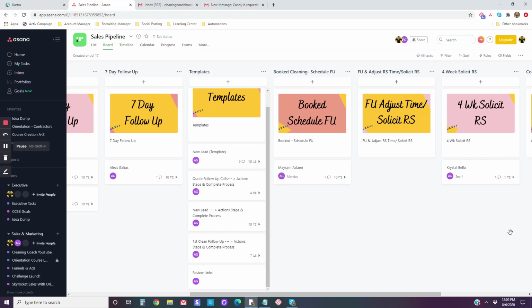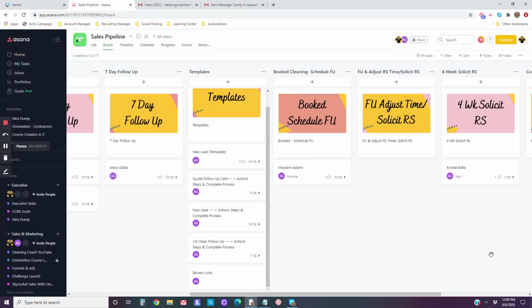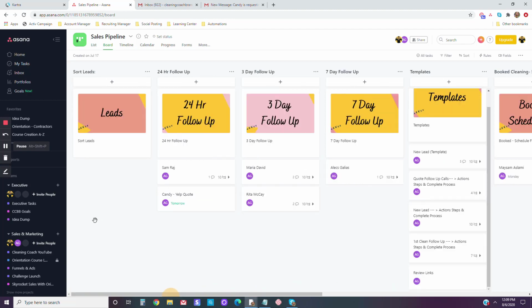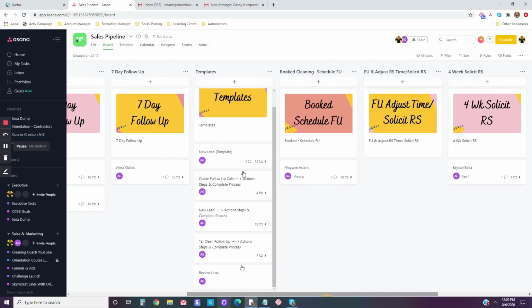So again, you have the option to change it right here, or you can drag and drop it as well. But this way, they've been able to come from a lead all the way to a customer, and you have all of the templates, links, all of this needed right here as well.